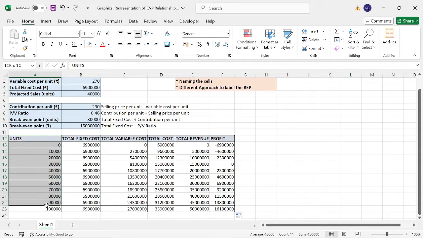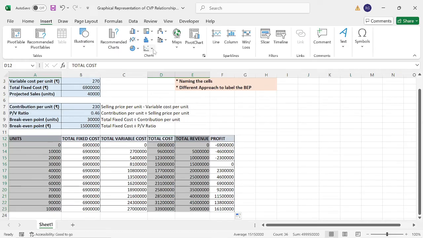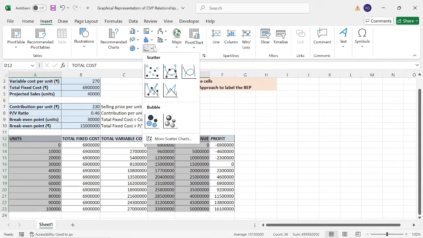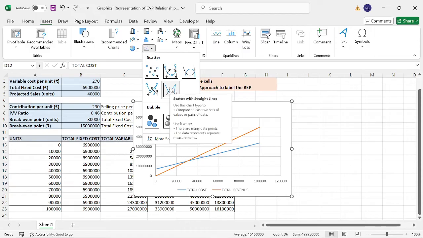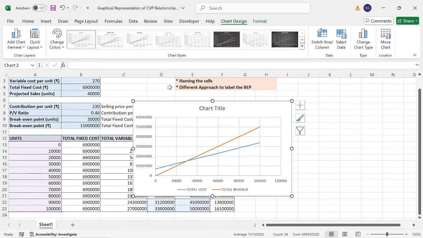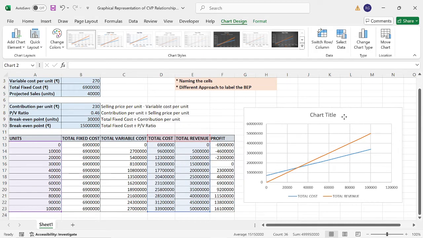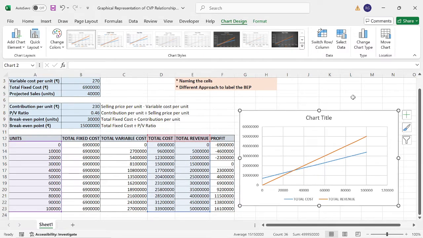So we will select the units column. We will press Ctrl key on the keyboard, and then we will select the other two columns. We are still holding on to the Control key while selecting the columns. Now we will go to Insert. We will click on Scatter Chart, and we are going to choose Scatter with Straight Lines. See, the basic break-even chart is now available to us.